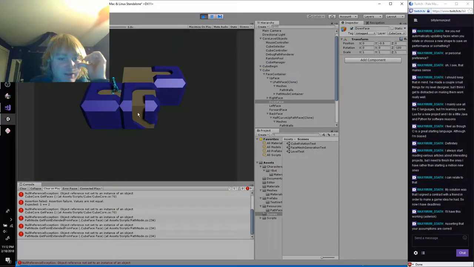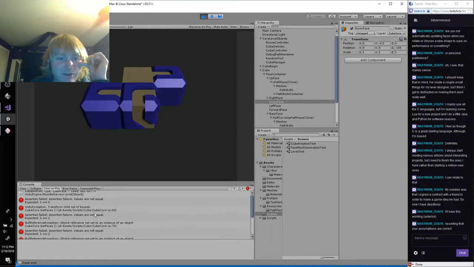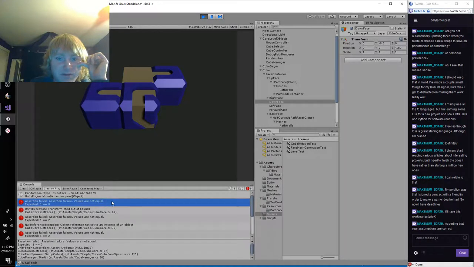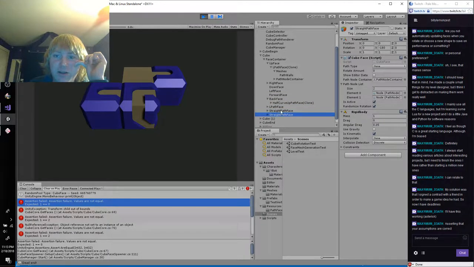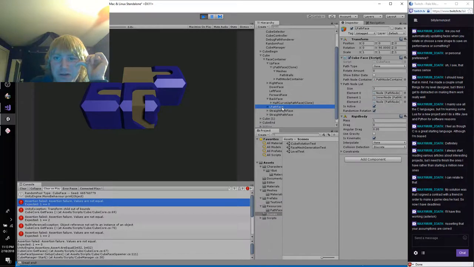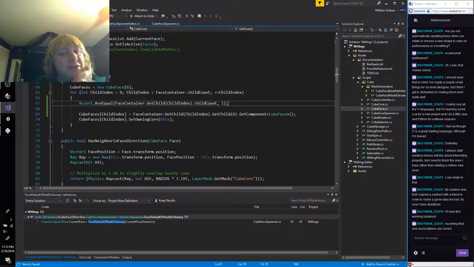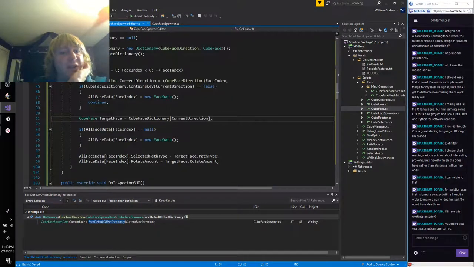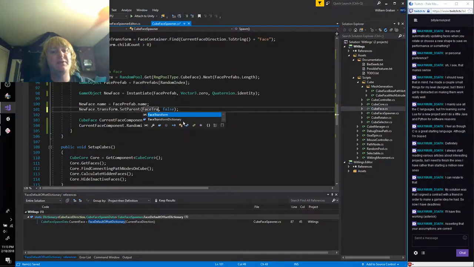Yeah. Ooh, assertion failed. There we go. Yeah, why don't these have... Ah, L path, straight path. I just did not child them to the right object. Cube face spawner, new face, set parent, face transform.